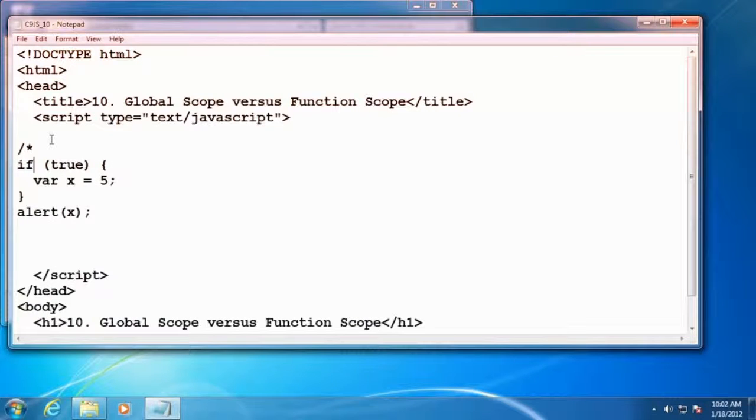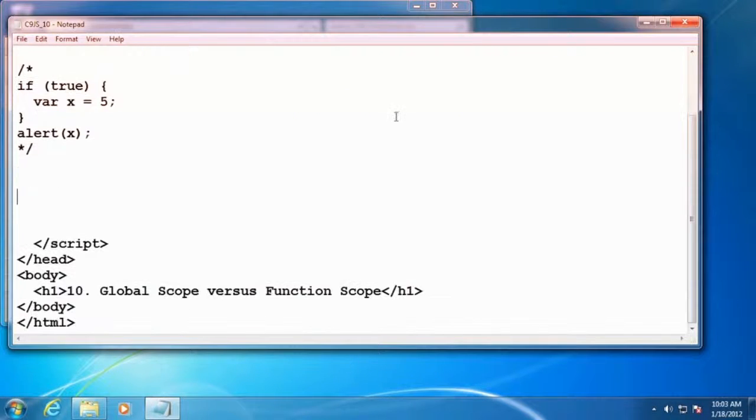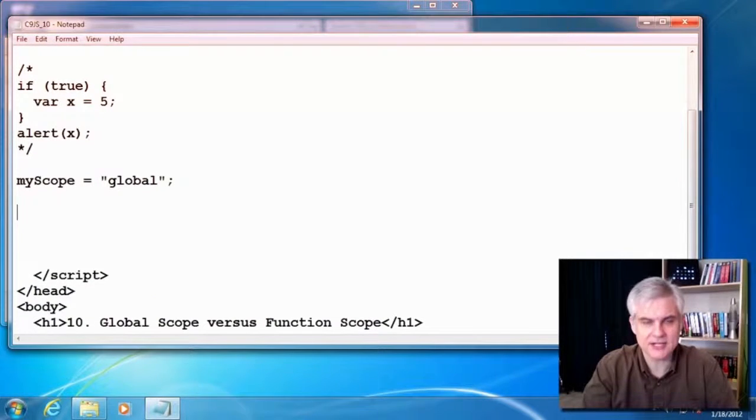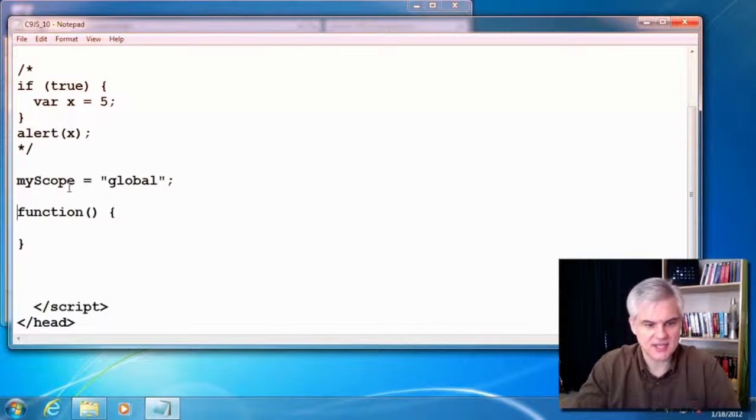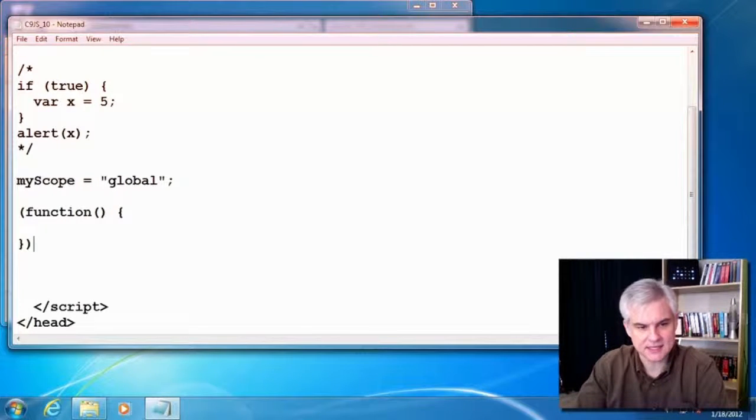Now let's create a slightly more interesting set of examples here and actually start utilizing a global variable. So we're going to call this one myScope equals global, and then I'm going to create an anonymous function, and then I'm going to call that anonymous function immediately. We saw this in the previous lesson where we were looking at the different ways to create functions and to execute them. So just to set this up, there's my anonymous function, and I'm going to wrap it in a set of parentheses, and then I'm going to invoke this function immediately by using another set of parentheses, which in that case become the function invocation operators.